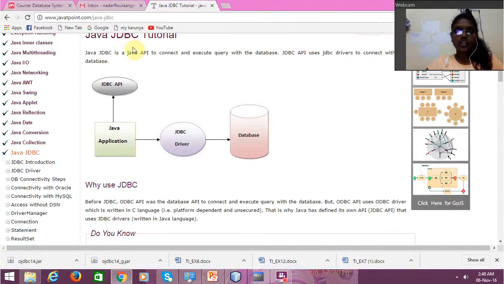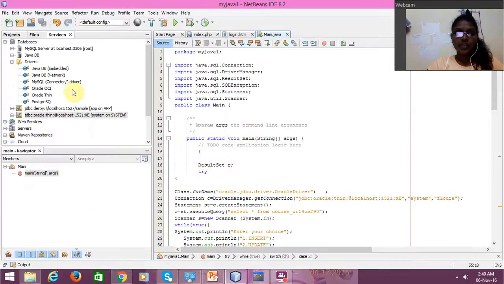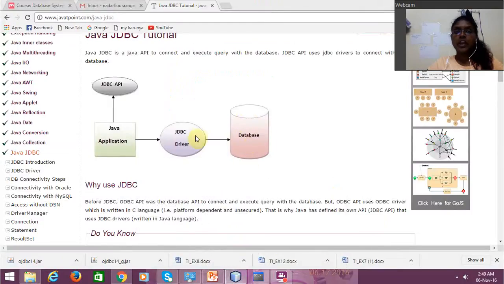To get a clearer picture, look at the figure. When we have a Java application and we want to communicate with a database, we use the JDBC API, through which we'll have a driver. A driver could be anything. If you see my experiment, the drivers are JavaDB, MySQL, OCI, Thin, Postgres, whichever database you want, and a driver is installed to access this database through the Java application. So JDBC overall is an API which contains all of these functionalities.